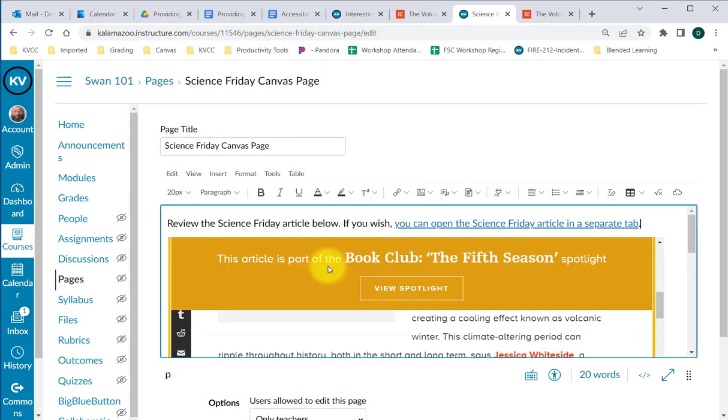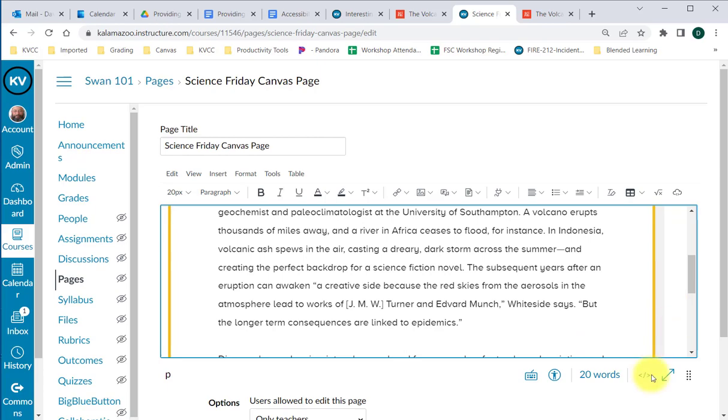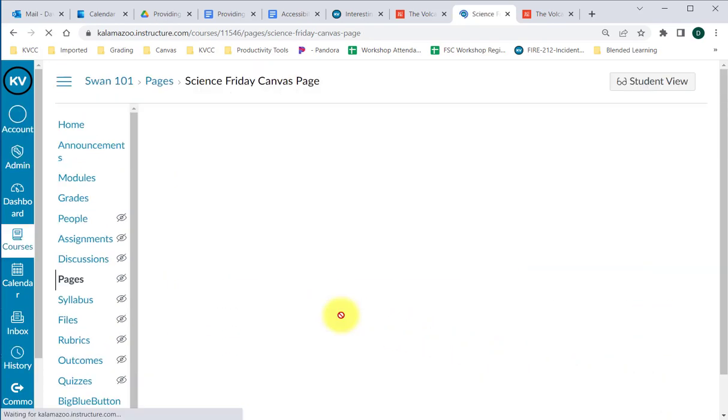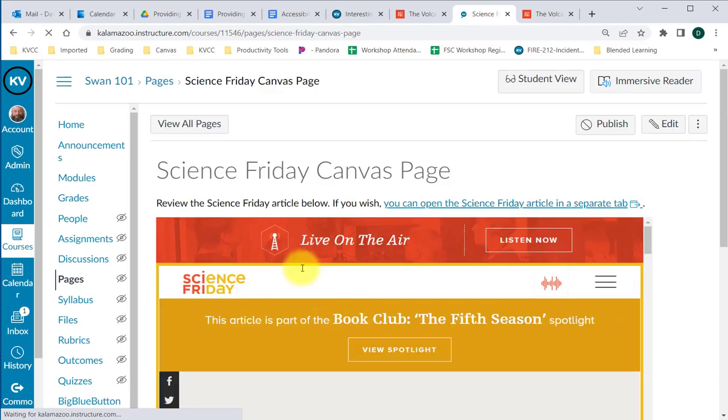I'm going to get rid of this extra line break there. All right, so there you go. So review the Science Friday article below. If you wish, you can open the Science Friday article in a separate tab. Beautiful. I'm going to save it. And now what you've done is you've provided your students some options on how to view this content.